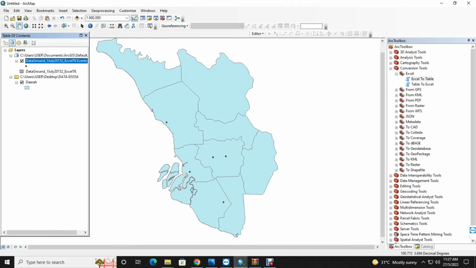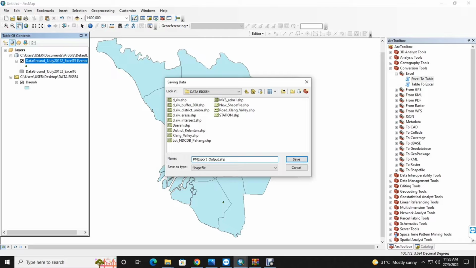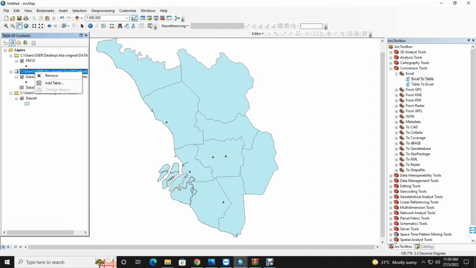Then right-click the data ground at the table of contents to export into shapefile format. Click the data ground July, click data and then export data. Name it as PM10, click save and click OK. Remove the data ground July in the document at the table of contents. Next, geostatistical analysis.